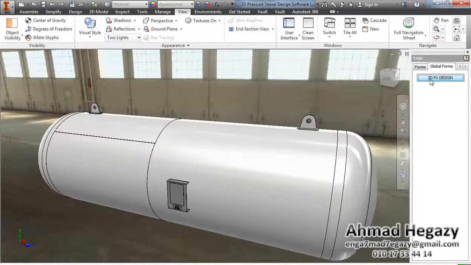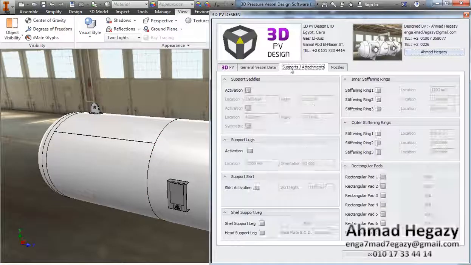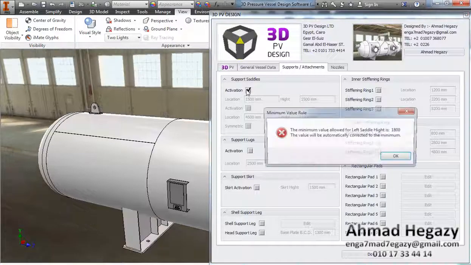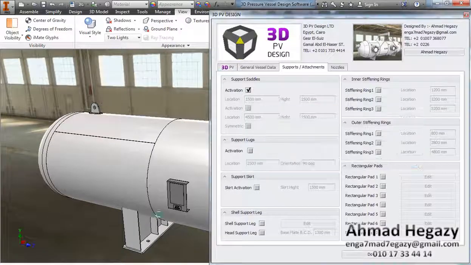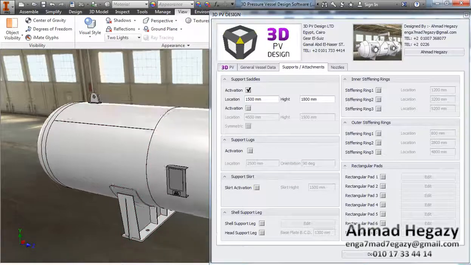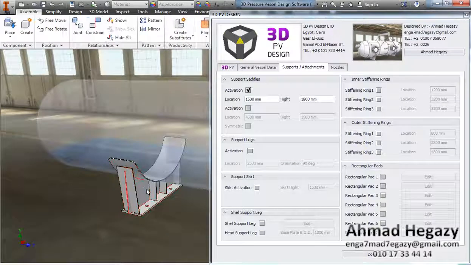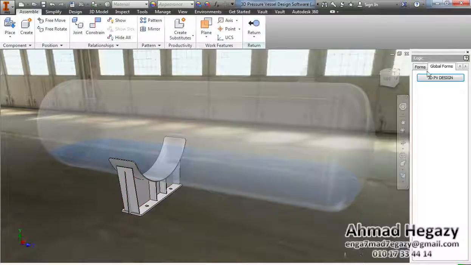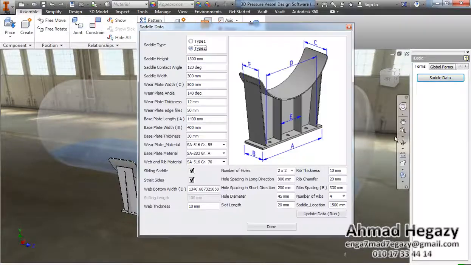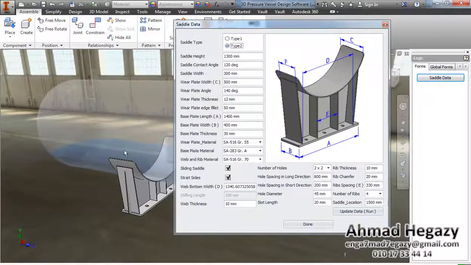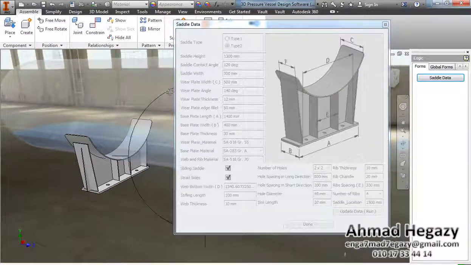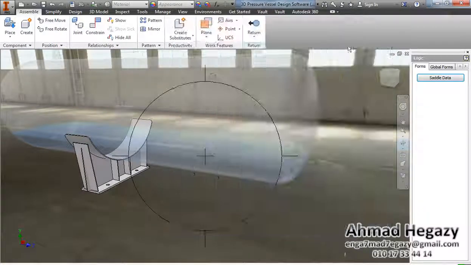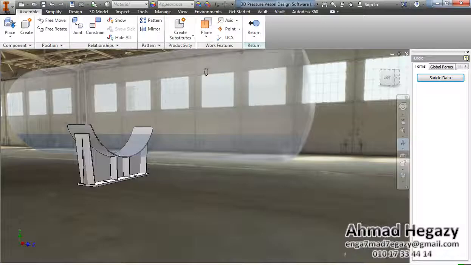Let's open the 3D pressure vessel design window. We will activate the first saddle. This window tells us the minimum height of this saddle mustn't be less than that value. We will go to the saddle level of detail. Now we have two different types of the support saddle.